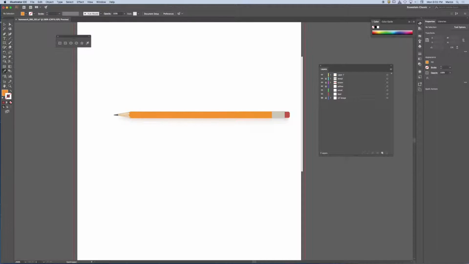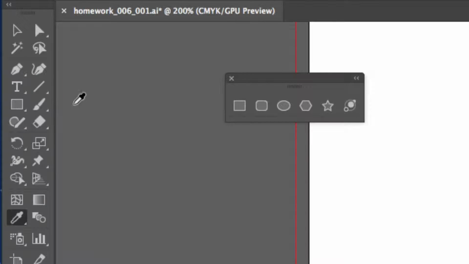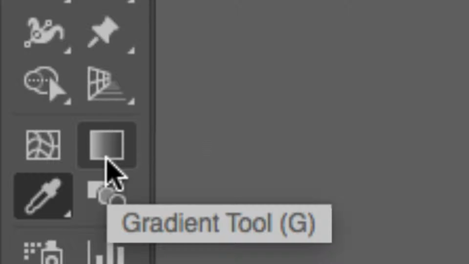To recap on the toolbar, these are selection tools. These are maker tools. These make objects. These are modification tools. And these are color tools. So we looked at one color tool earlier today. Which color tool did we look at earlier today? The eyedropper. Now, you'll notice that next to the eyedropper, you have this little icon that looks like a gradient.